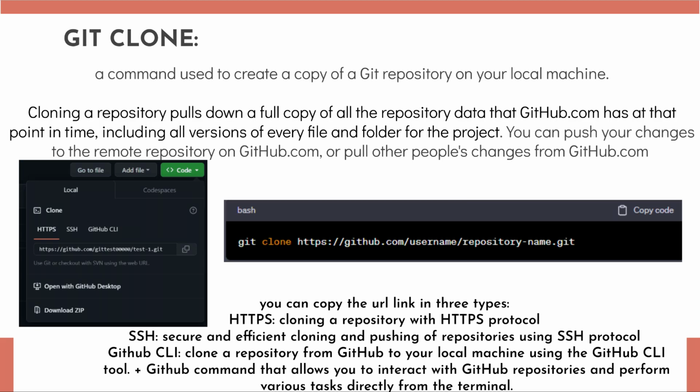We'll have three URL types: HTTPS, SSH, and GitHub CLI. The HTTPS URL will clone a repository with HTTPS protocol, whereas SSH URL type gives us the secure and efficient cloning process, whereas the GitHub CLI is a GitHub command that allows you to interact with the GitHub repositories and perform various tasks directly from the terminal.